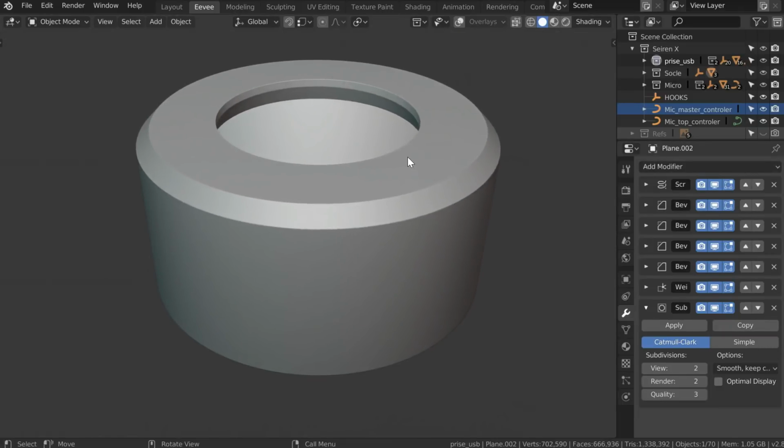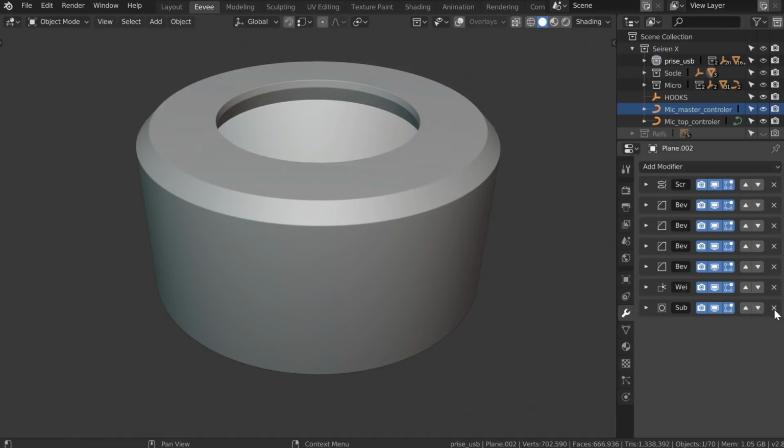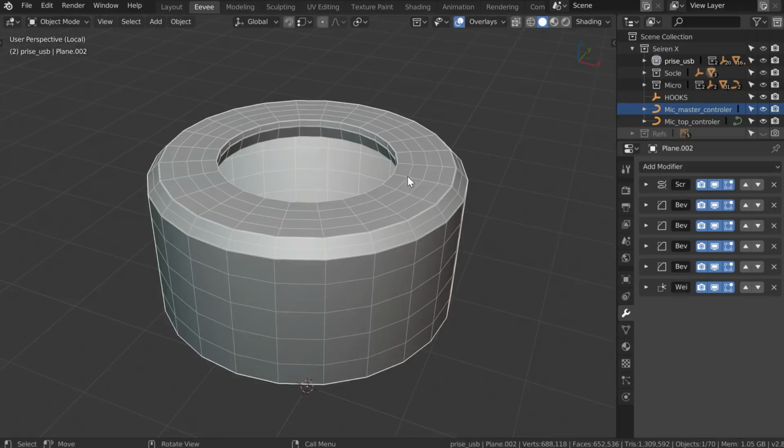So, non-destructive workflow is not just not adding modifiers, it's to work correctly with modifiers, to add the good ones, not too many. You can add as many as you really need, and after you will have a proper result with or without subdivisions.